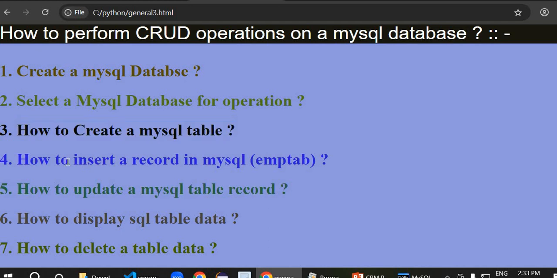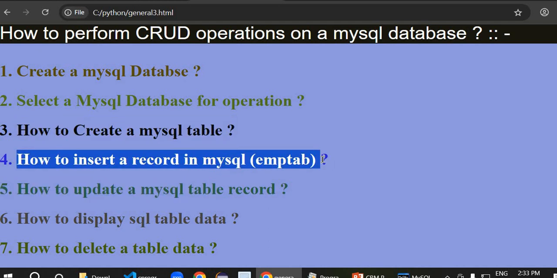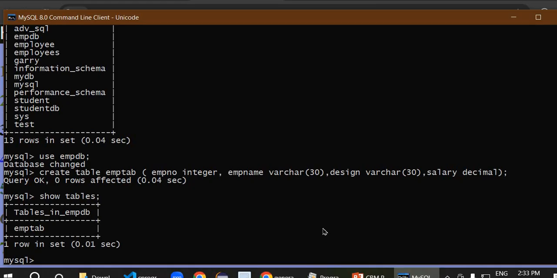Now the next thing is how to insert a record in the MySQL database. The MySQL database is emp db, and my table name is emp tab. So I'll go to emp tab and insert. I have to perform insert into emp tab, and here you will have to specify values.